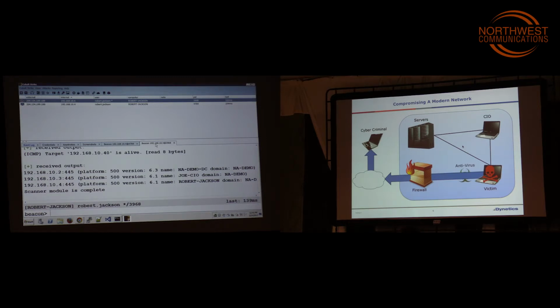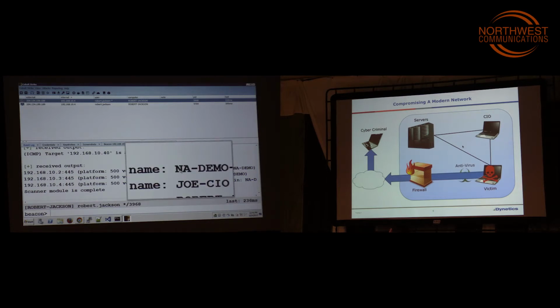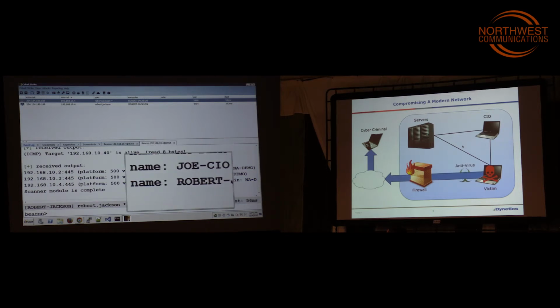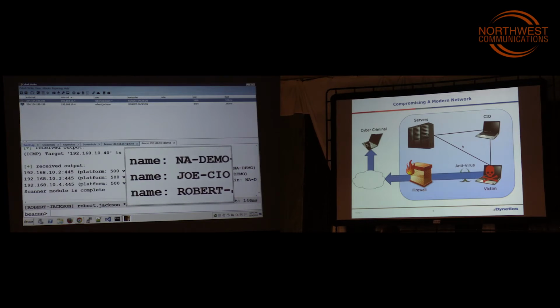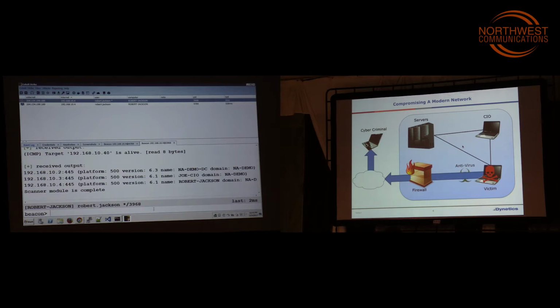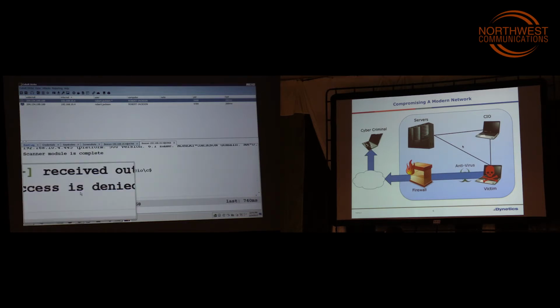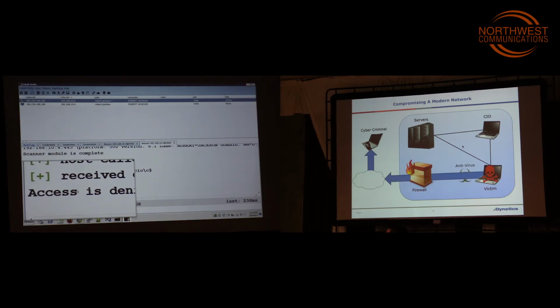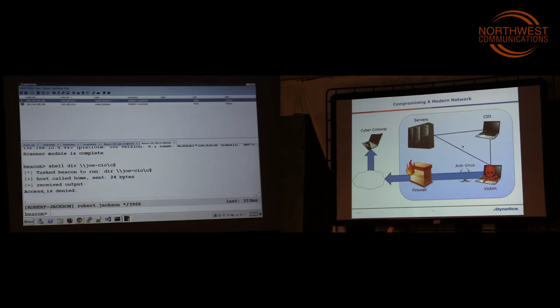So what I can see after scanning is I'm going to look down the list of all the machines it found, and this one kind of catches my eye. You can see one called Joe CIO. And that would be something of interest to me. I want to learn more about it. Maybe interesting, maybe not. But there's a little bit of a problem, right? Because this doesn't always work that way. So I'm going to say, hey, show me everything on Joe CIO's machine. And when I do, it says, hey, you can't do that. Access denied.